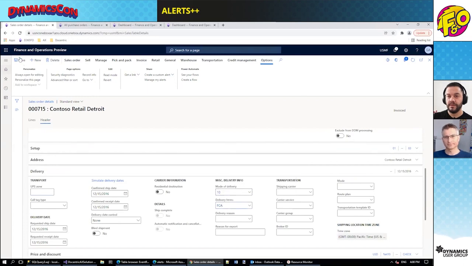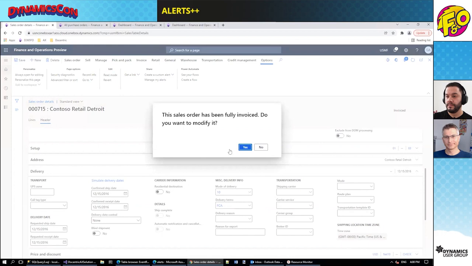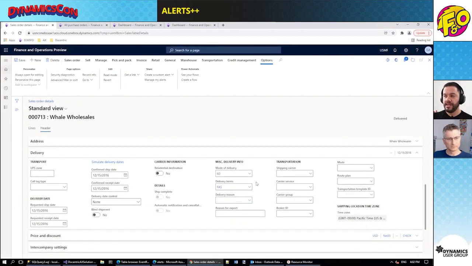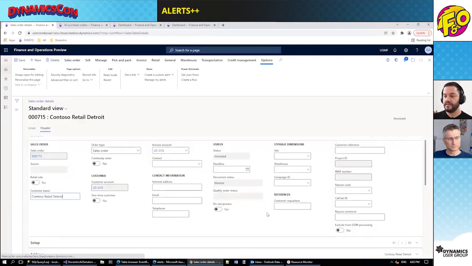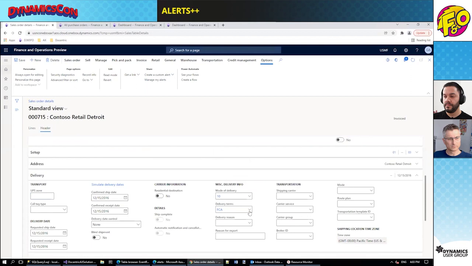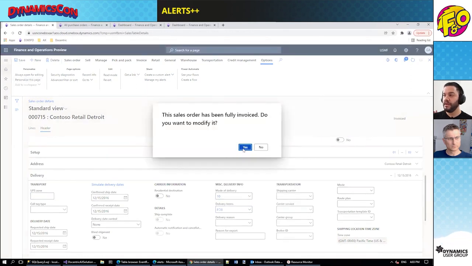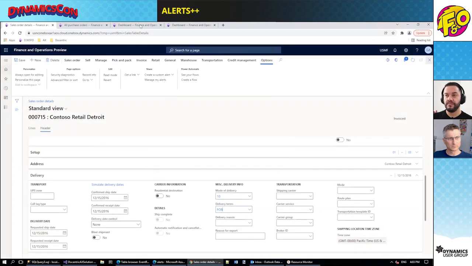Okay, save that one as well. All right. After we have the alert created, we can now test out the delivery terms functionality, and we can do that by changing it to something different. Change it to EXV. We save the record. And we also do a second change on 00715, just as a test. Let's change it to FOB. Click Save. And then we run again the batch job to process the notifications.